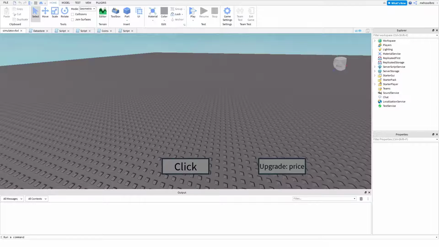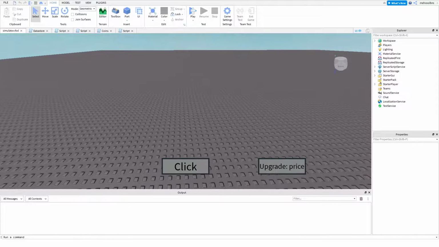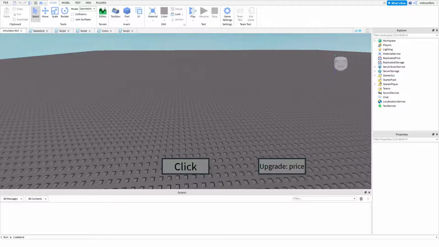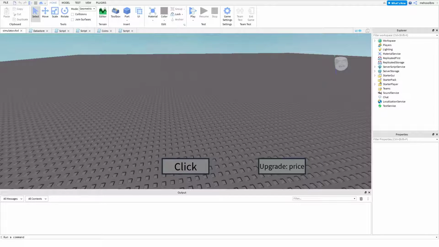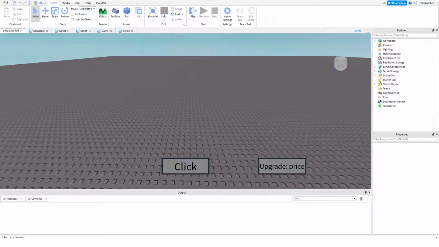Hello everybody, and welcome back to part 4 of creating a simulator game in Roblox Studio. Today we're going to add in Rebirths to the game. But before we do that, I want to fix something that I didn't do last episode, which was making this upgrade price actually display the price.